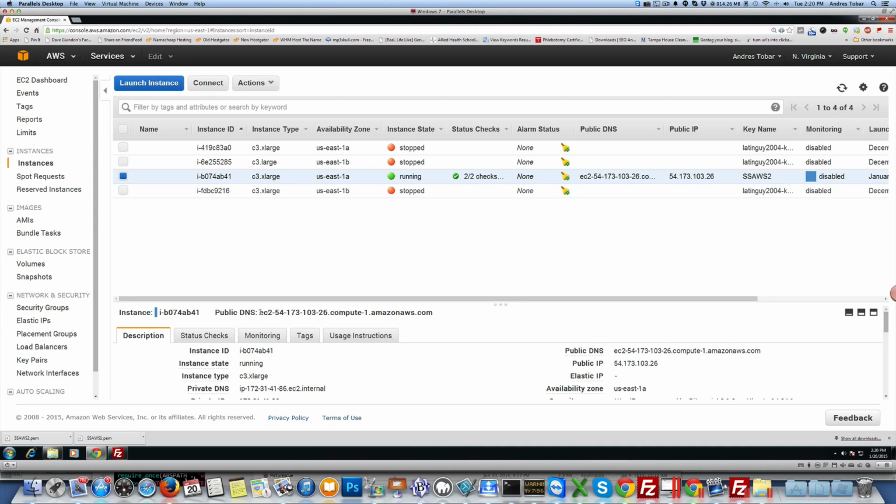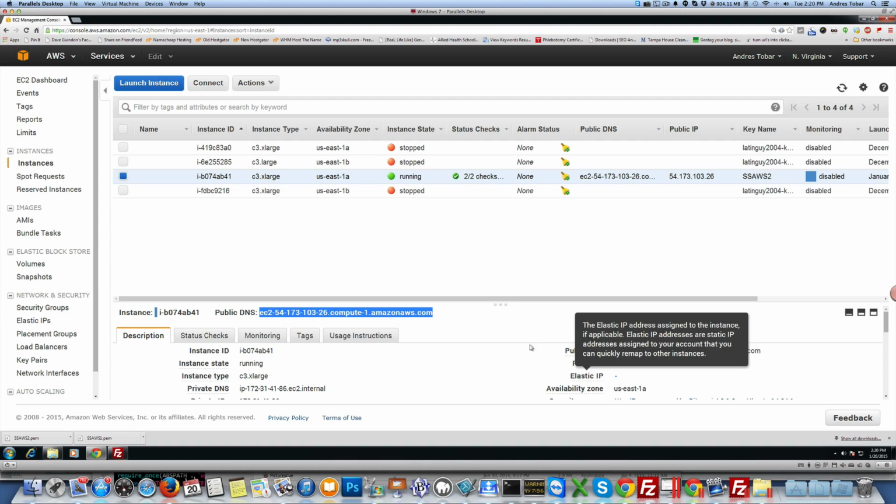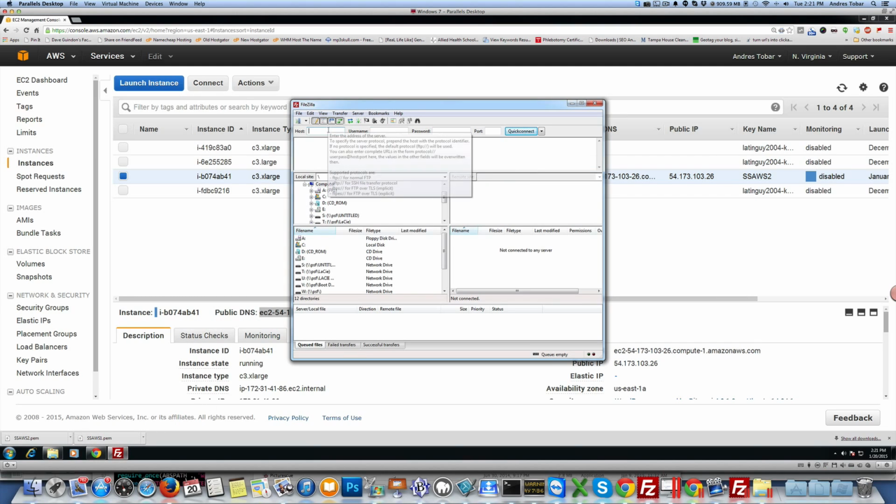We're going to take this public DNS, copy that, and we're going to jump over to FileZilla at that point. We'll type in SFTP://, and then paste in the EC2.